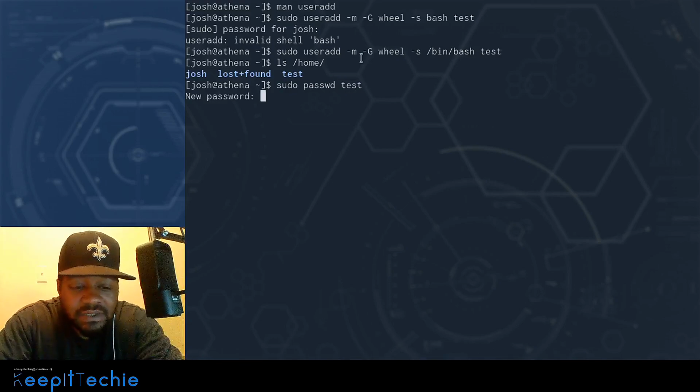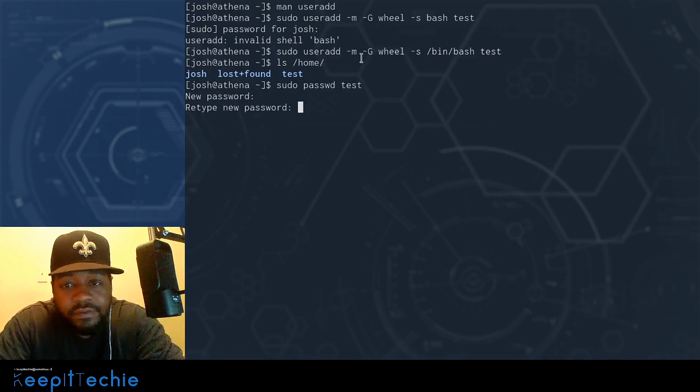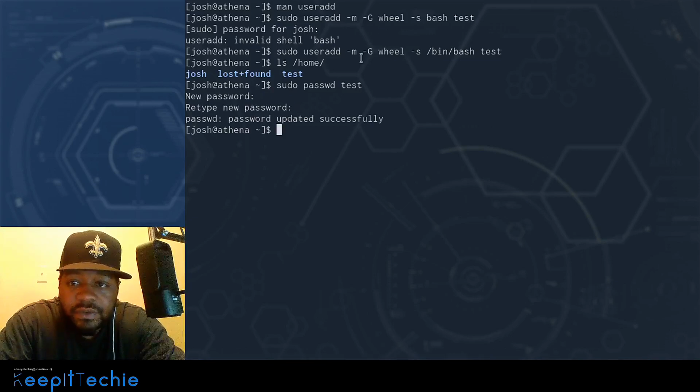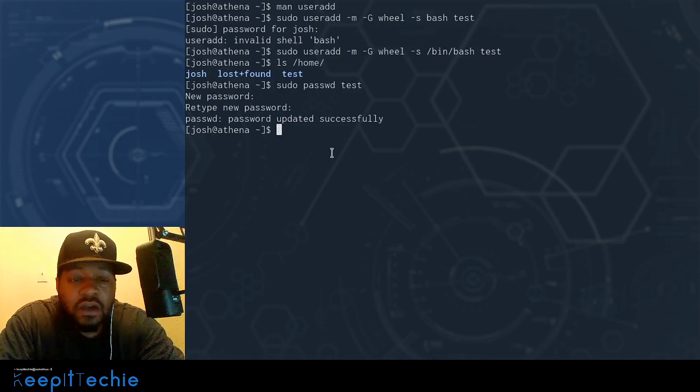So I'm gonna just set a simple password, 12345, and then 12345 again. Cool. And so now the test account has a password set to it, so we can actually log into it. Okay, so the next thing I want to do is show you guys how to actually understand the password file, which is where the account information is actually stored.